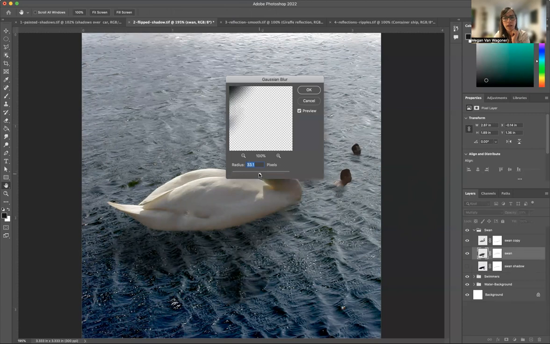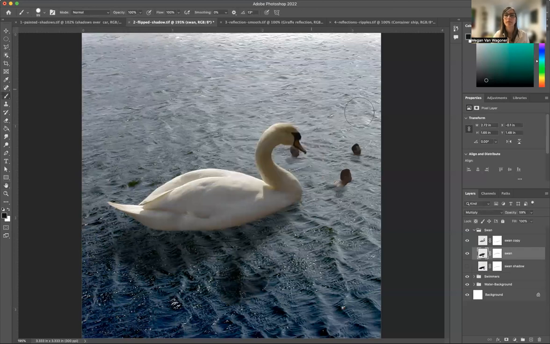And I can really blur this a lot. It's too crisp, it's not going to look realistic. So there is my basic flipped shadow, using the existing image and flipping it over to create the shadow layer in the shape that I need.